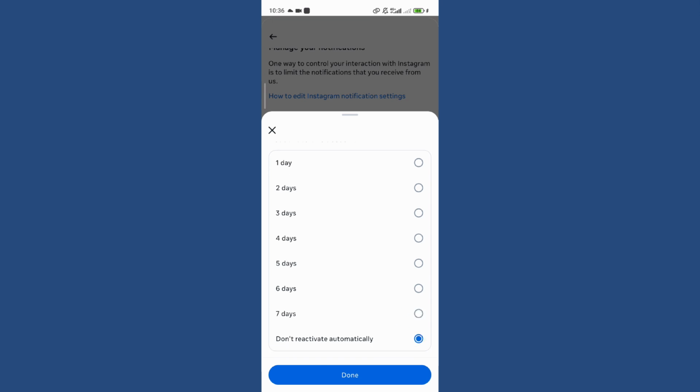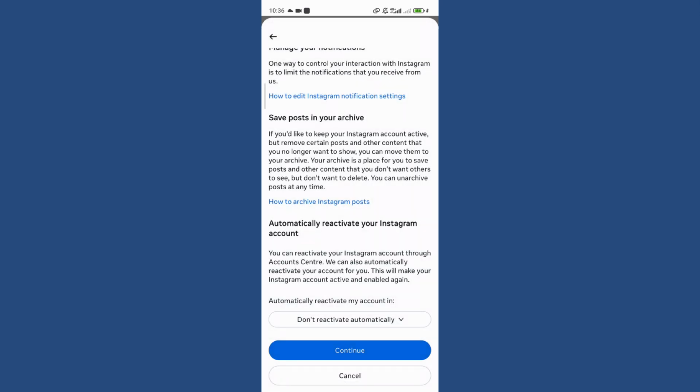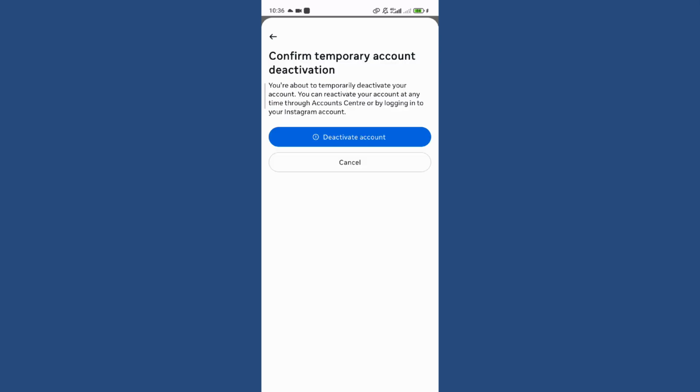But if you want to reactivate your Instagram account automatically, you can just choose after 1 day, after 3 days, 6 days, or 7 days. But I will just choose don't reactivate my account. After that, you can just choose continue. From here, you can choose Deactivate account.